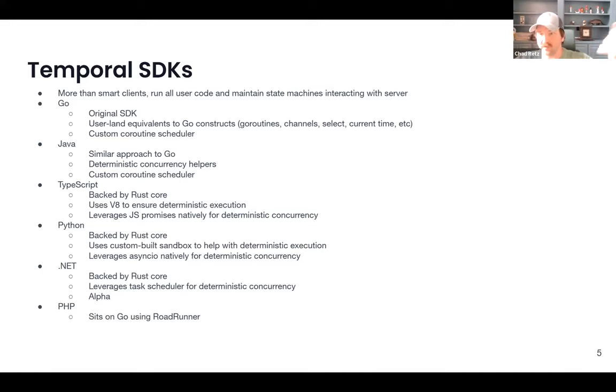So you can await a sleep. And we, of course, start a durable Temporal timer. We don't sleep locally. .NET, a similar type of deal. It's backed by the same Rust core. I also have just written this one. It is still in alpha, but it uses the task scheduler for deterministic concurrency. It has its own challenges. I won't really get into all those unless there are questions for it.